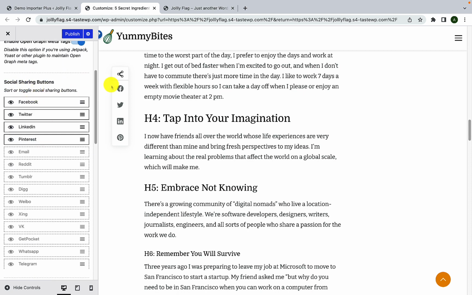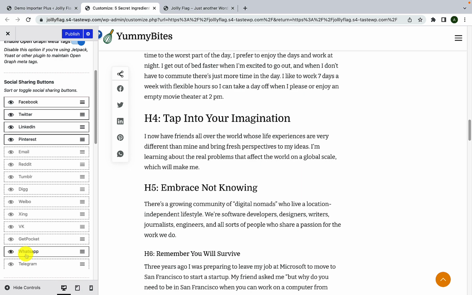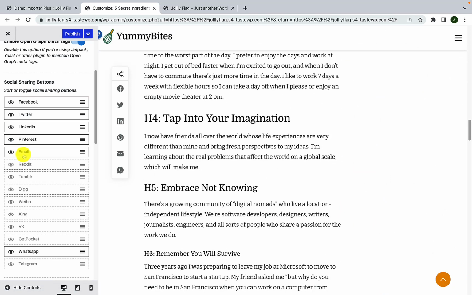Now regarding the social sharing buttons that are displayed here, by default, Facebook, Twitter, LinkedIn and Pinterest social sharing buttons are enabled, which is why they are being displayed here. If you wish to enable more social sharing buttons, then you'll have to click on the eye next to the social sharing buttons. Like for example, if you wish to enable the WhatsApp button, then you'll have to click on the eye icon right next to WhatsApp button and WhatsApp will be displayed here. Similarly, you can enable email by clicking on the eye icon right before the email social sharing button and email icon will be displayed here.